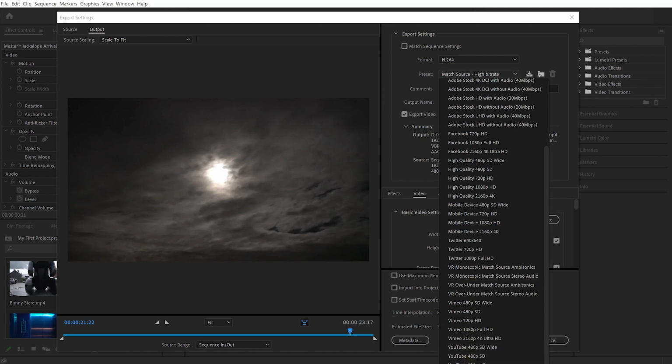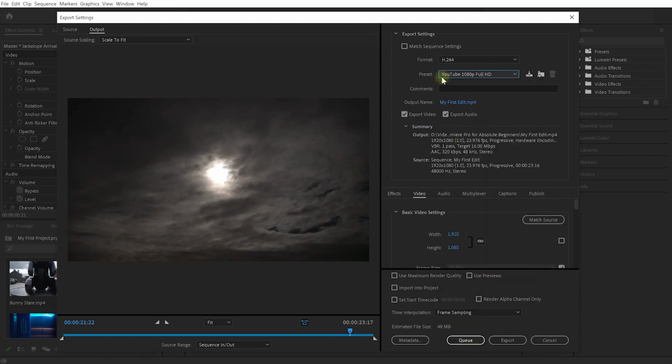The option is down here at the bottom, you can't see it, but if I select it, you'll see this is now set to YouTube 1080p full HD. And once you've modified all of the settings down in here, you can actually save this off as your own custom preset. Next, let's define an output name.